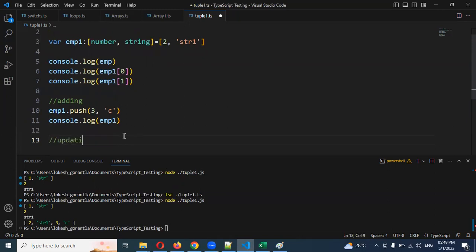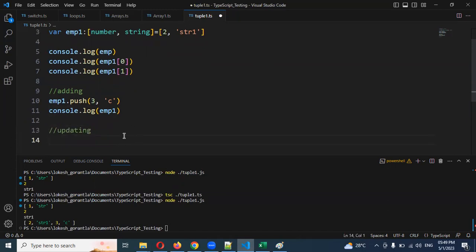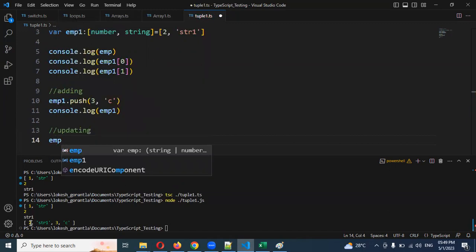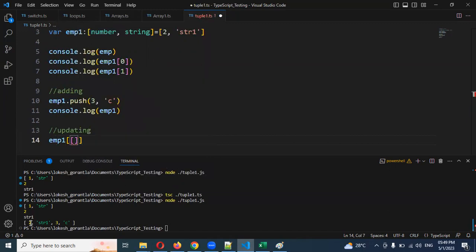Now we added the tuple values. Now I need to update something in the tuple. Then how are we able to do it? If I want to use the second to fourth, emp1 in the array, the first value. What do I want to update here? 4. Okay, the value 4 I need to update.